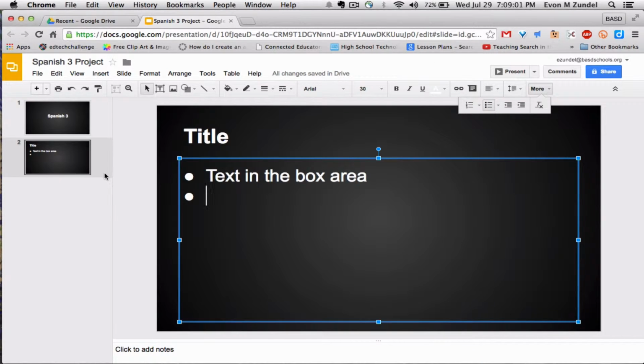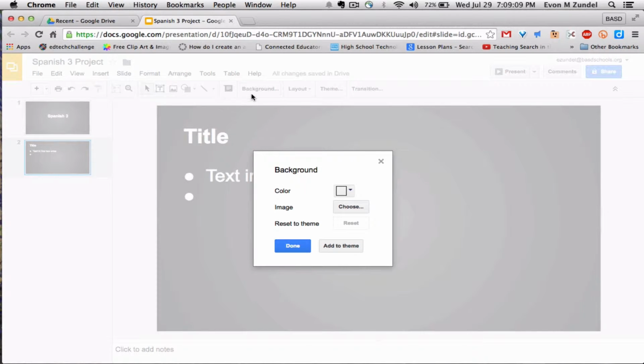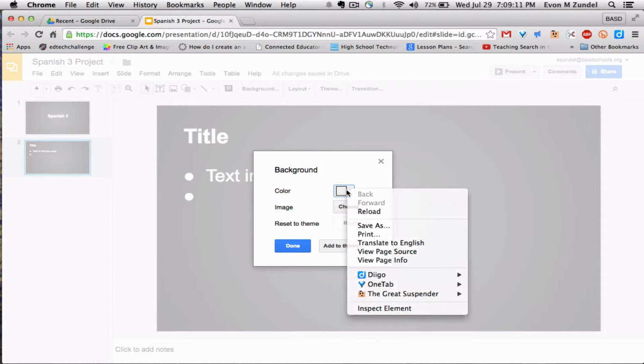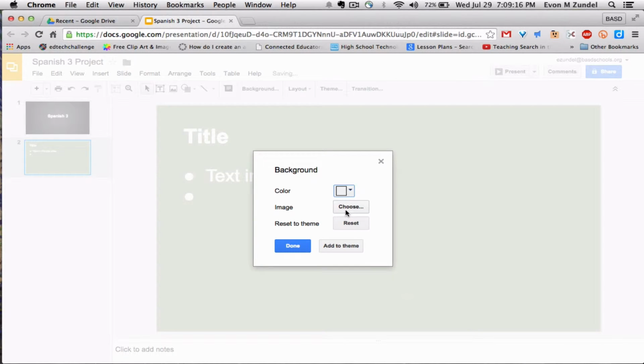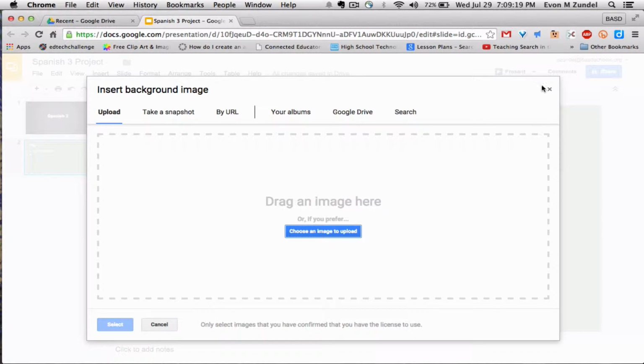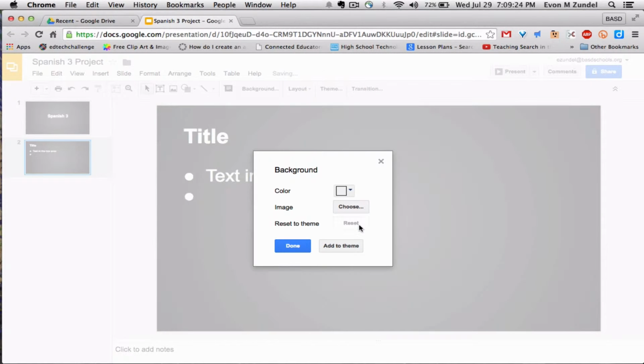I could go and click off of this and look at the top and see that I could change the background to the slide. So say I wanted to give it a color, or I wanted to put an image, I would click on the image and find a picture, and that would be in the background, or I could reset it back to the theme.